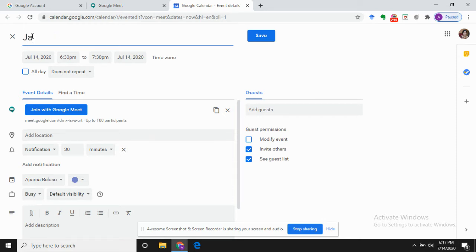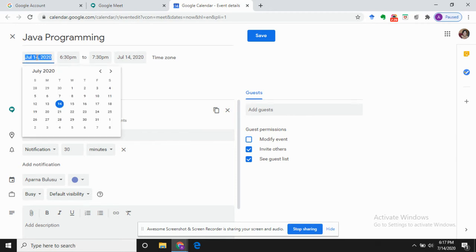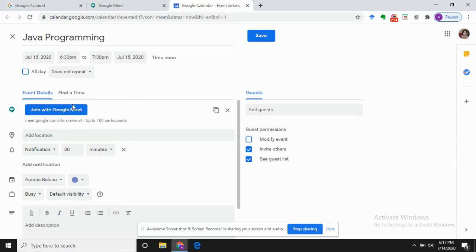So let us assume I'm interested in teaching a daily class from 9 to 10 in the morning, starting from July 15th. So clicking on any of these boxes will bring up more options. So I want the class to start from 15th onwards, and the beginning time for my meeting is 9 a.m. By default, Google Meet allows up to 100 participants, and the duration is set for a limit of 1 hour.